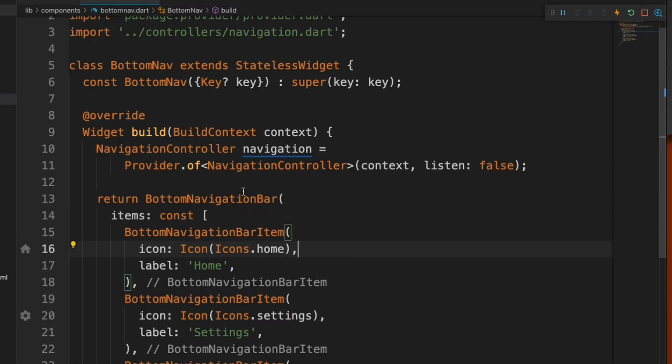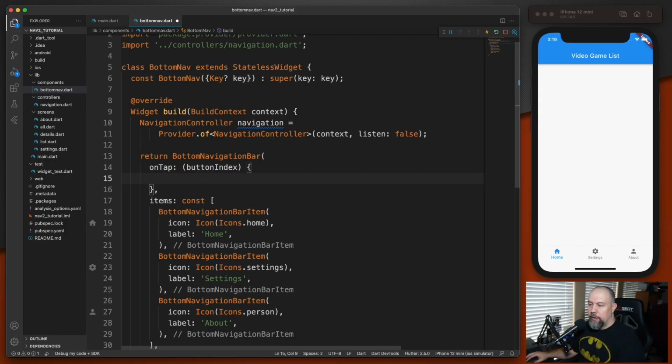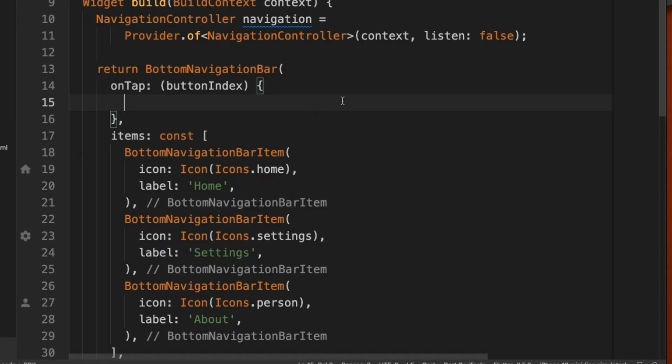So now under the bottom navigation bar here, I'm going to type on tap. So right here, what we're going to do is what's called a switch case. And what a switch case is, more or less, a simplified if then else statement. So I'll type it out and then I'll explain it just a little bit further.